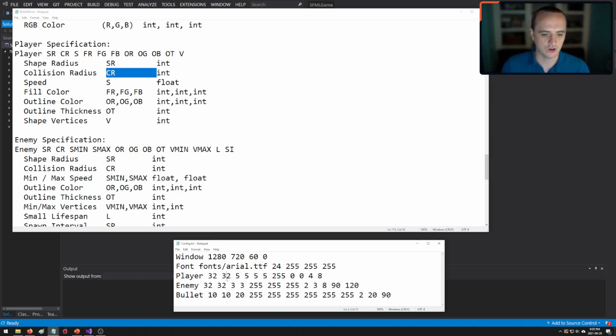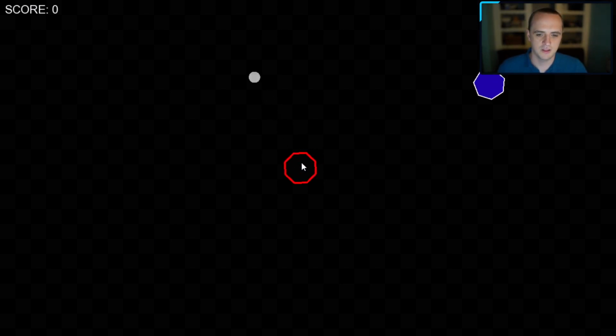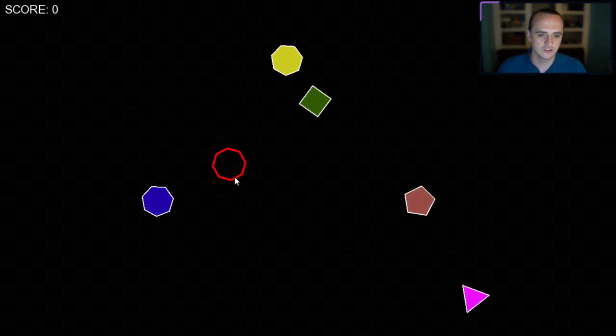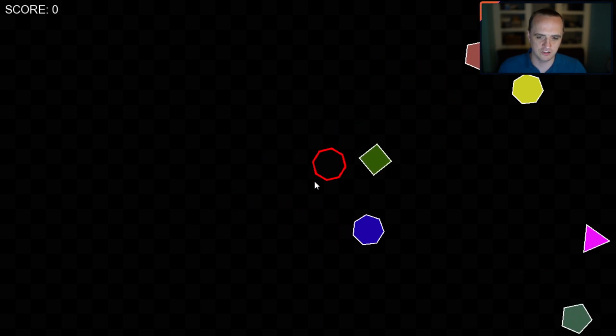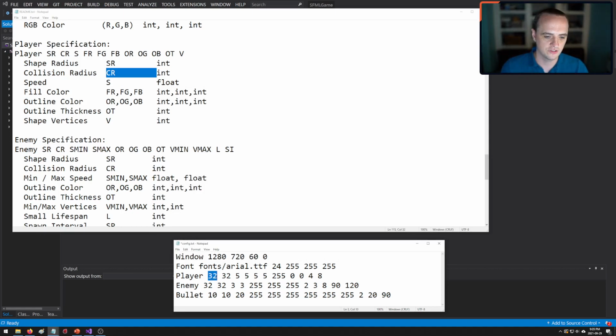So right now they're currently set to 32, so if I run the game, the player is size 32, and the collision radius is also size 32, so whenever you see the edge of the player touch the edge of an enemy, it will die. However, let's change this, for example, so that the player is now radius 128, but the collision radius is still 32.